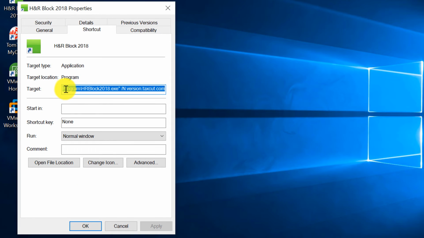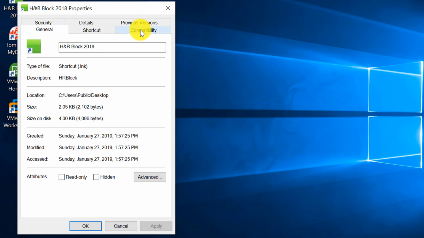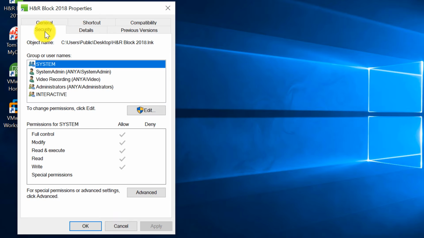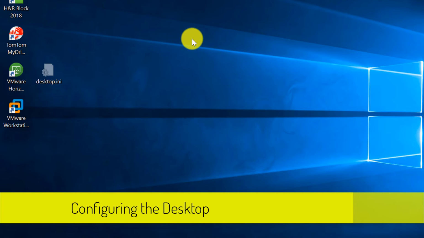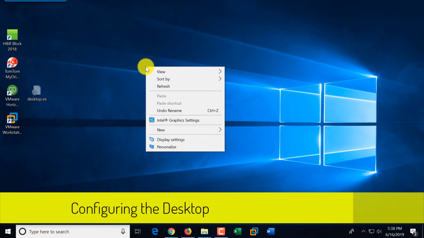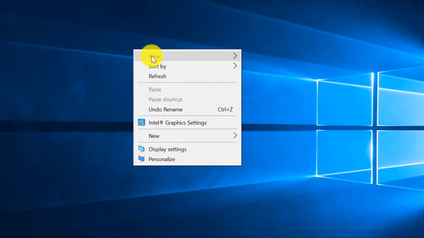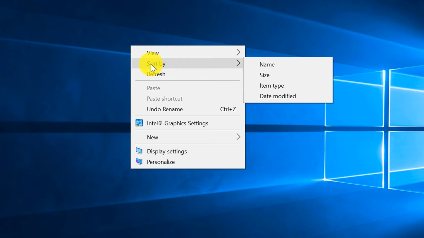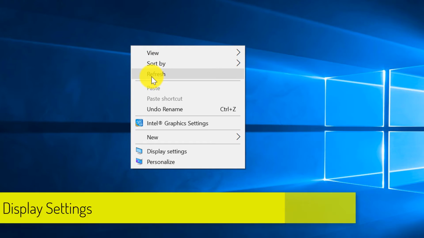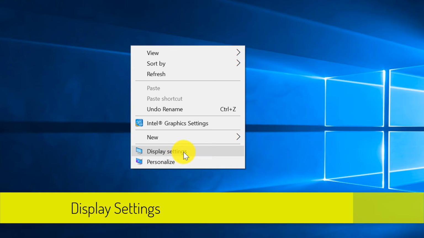It shows where the app is located and how to execute it, as well as a lot of different tabs that are available specifically for this application. The desktop itself also has settings, and if you do a right mouse click on the desktop itself, obviously you can reorganize the icons, and I just showed you how to do it, and you can click refresh. You can also access display specific settings.